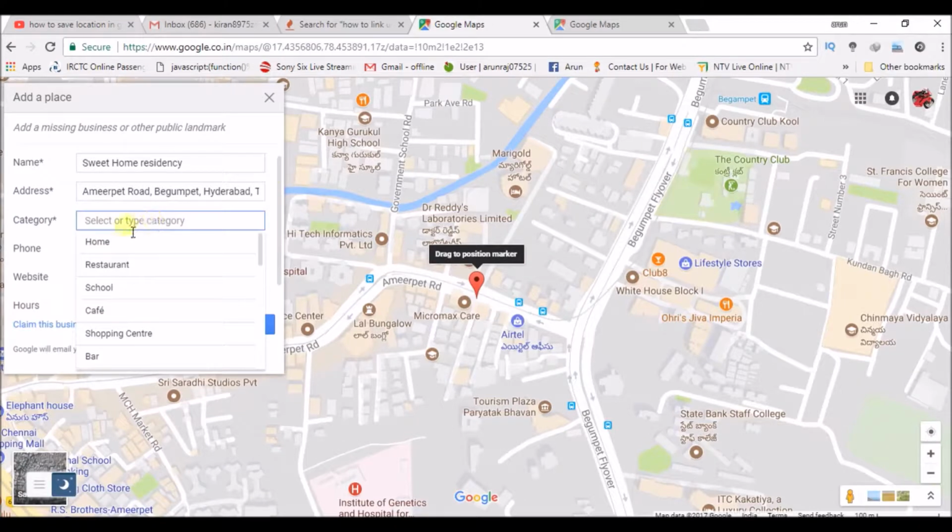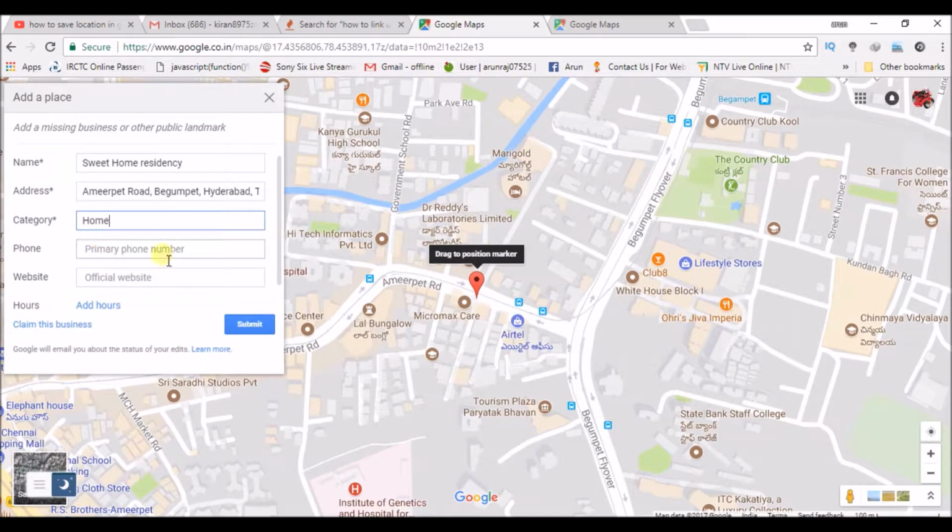Under category you can select Home, and you can give a phone number if you want. If you want, you can give an official website and click on submit. As soon as you enter the address, the pointing bar will appear here, so that from here your home address will be pointed.